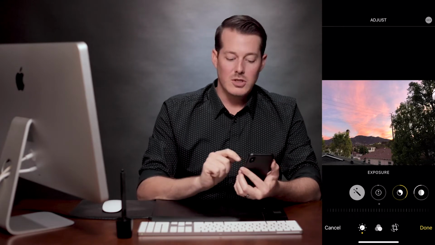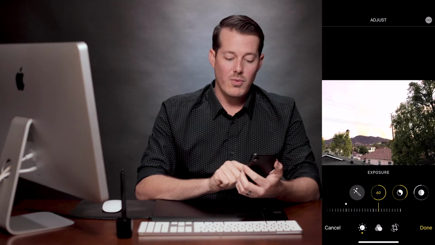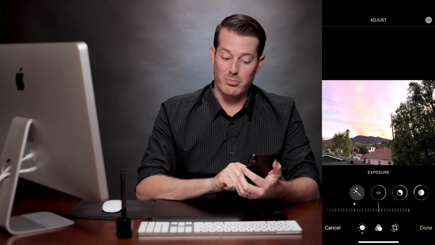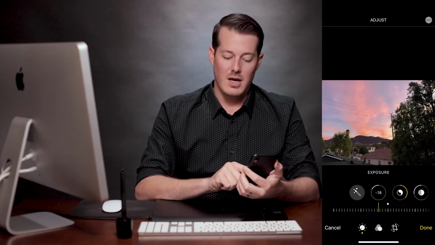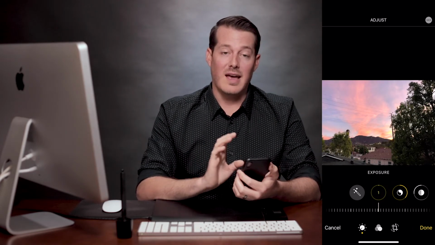So the exposure is the brightness of the photo. If we go all the way to the extreme right or all the way to the extreme left, you see that it's gonna brighten or darken the image. So overall, I actually like the exposure of the image, so I'm gonna leave that right in the middle.